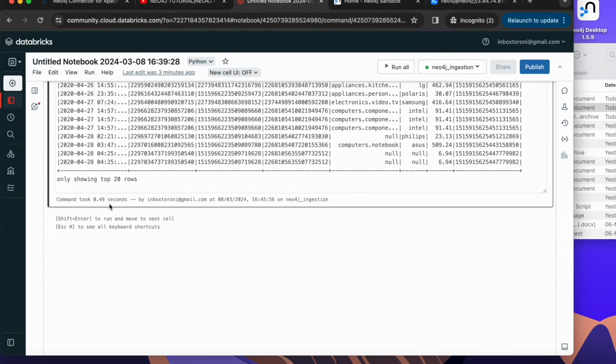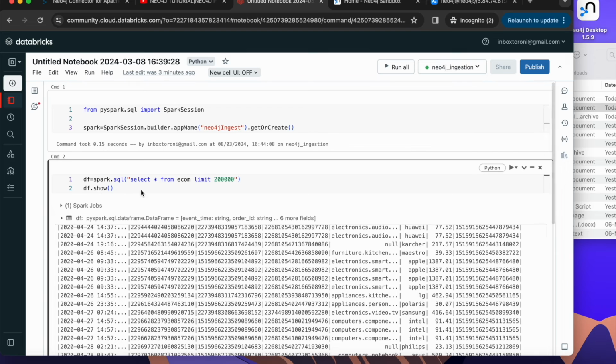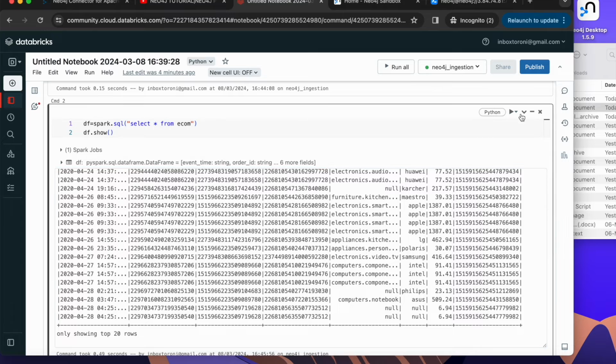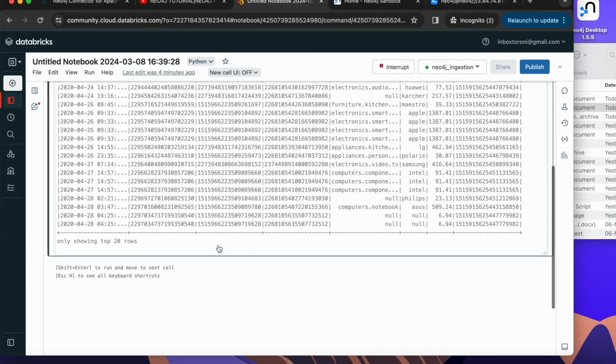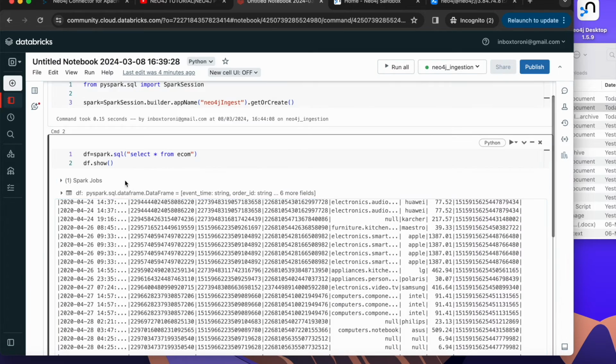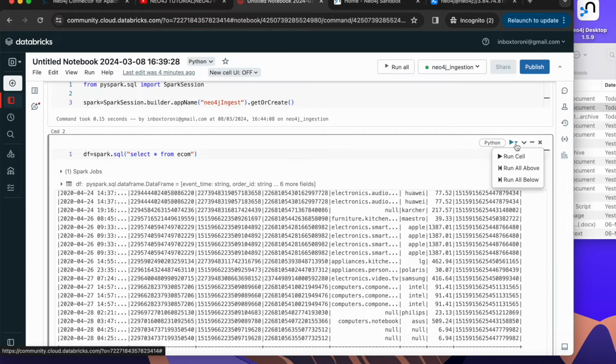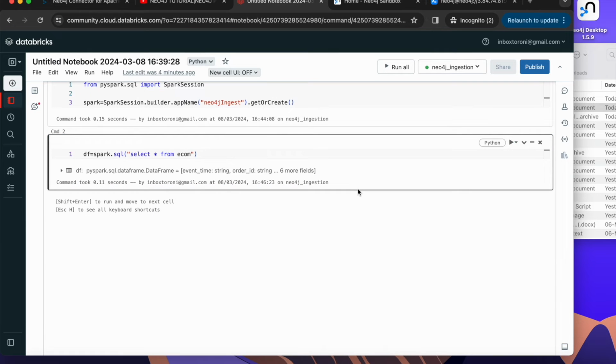Okay, so it is much faster. I don't know why that is. So let's remove this and run it. Okay, so all done. Everything is loaded.